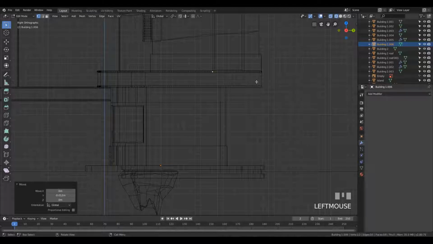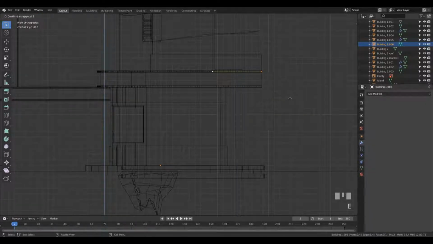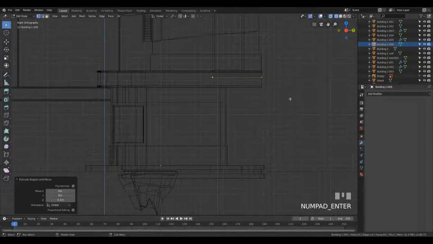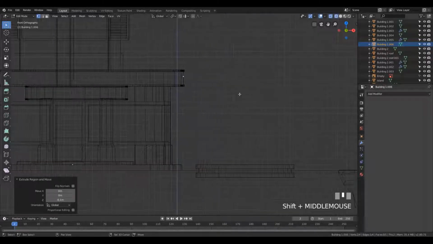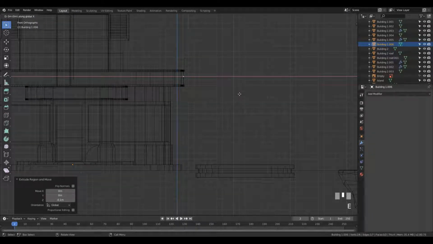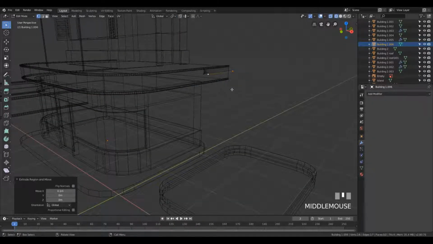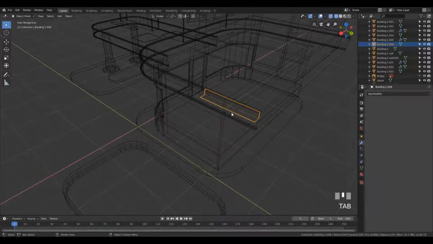Okay, and right now we can just select all, and let's extrude it down. So let's press E, then Z, and we can go -0.1 to extrude it down a little bit. And then if you look from the front, you can extrude it on the x-axis. So let's extrude it by pressing E, then X, and 0.1. Okay, so this will be the first step of our stairs, and we can now tab out.